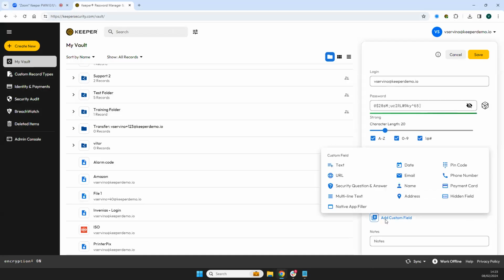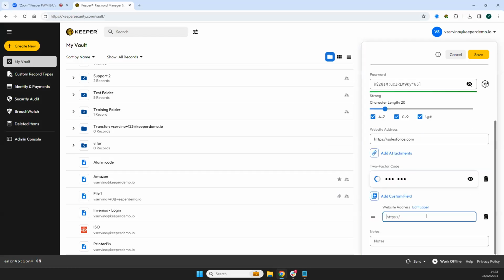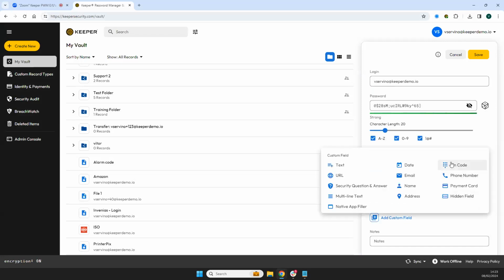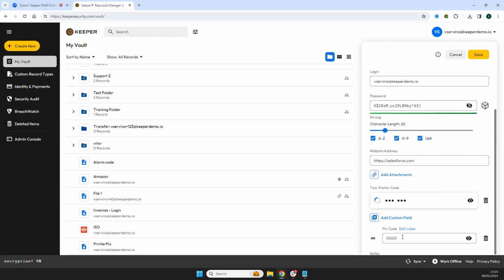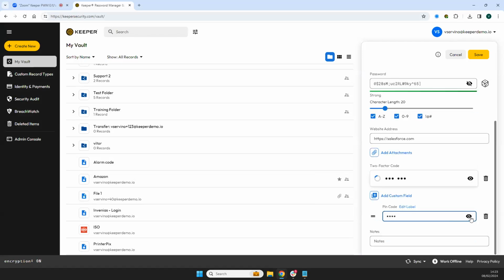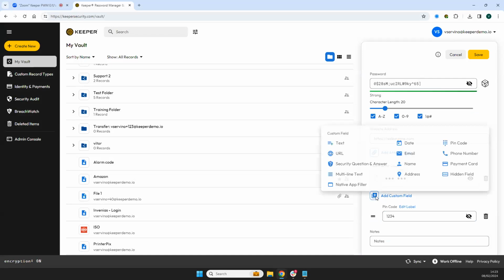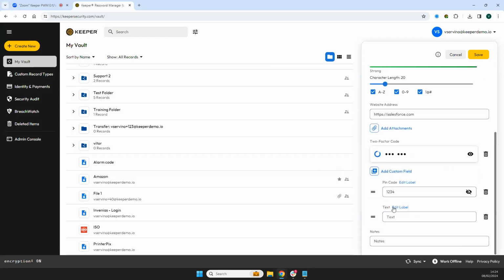If you need to add an extra field, maybe an extra website, you can also enter here 2 website addresses. If you need maybe a PIN code, as an example, I have here the PIN code. And if it's a field that we don't have available here, you can create one yourself. You click on text, and you can edit the label.